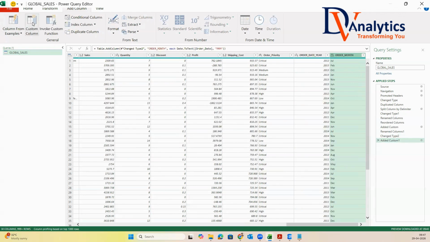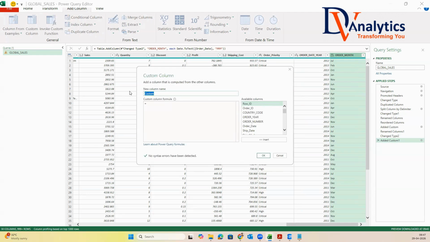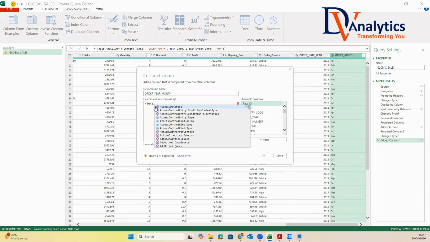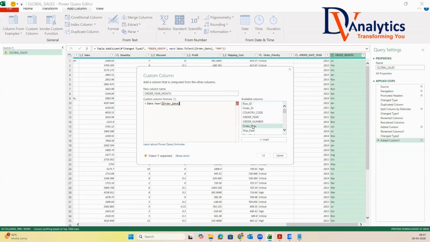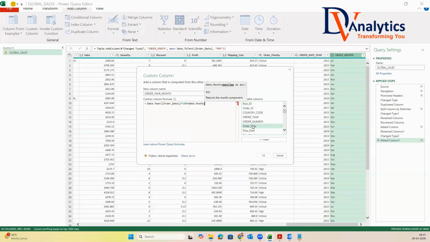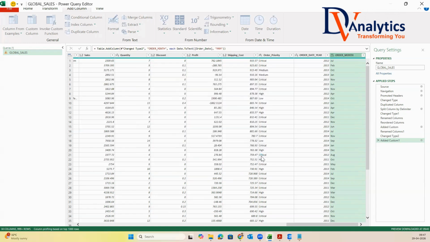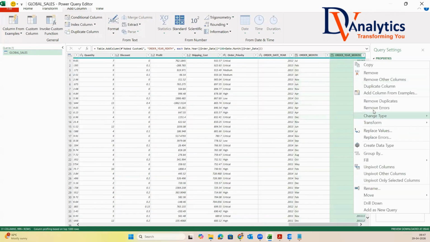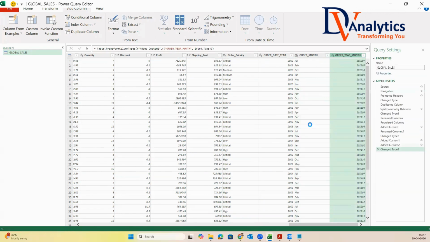Now I want to go for order year month. Custom column. Call this as order year month. How to do that? There's a function called Date.Year of order date to be multiplied with 100 plus Date.Month of order date, which is coming as what? Order year month, change type to a whole number. Does it make sense? Yes, sir.